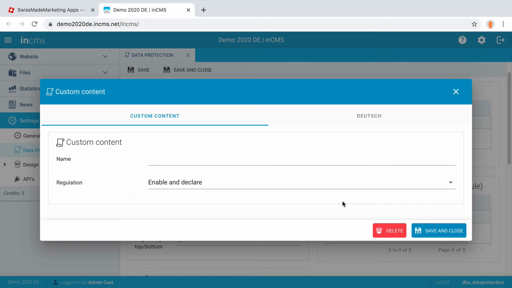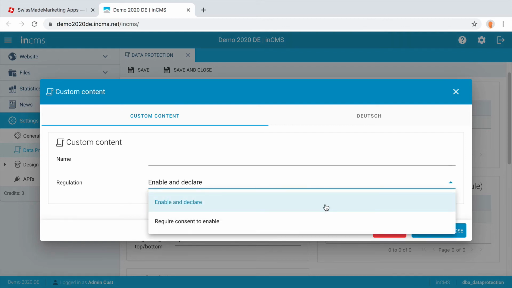Features that require declaration or consent in the data protection banner can be added to the banner using this part of the data protection menu. For each feature you have 2 options: enable and declare, or require consent to enable. When you have a feature on your website using the source code module and you haven't added it here in the custom contents list, it is basically set to enable. It works and the website visitor won't be informed about it in the banner.